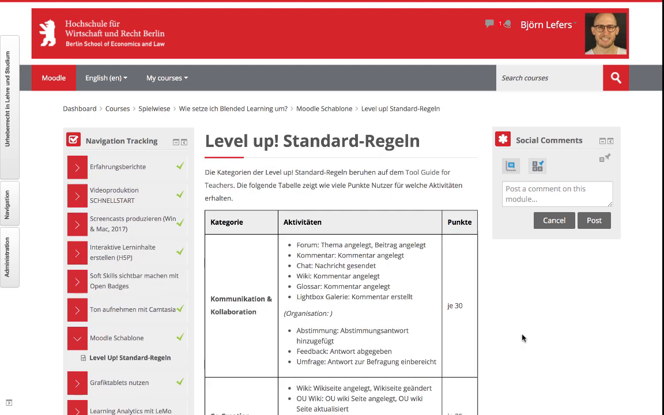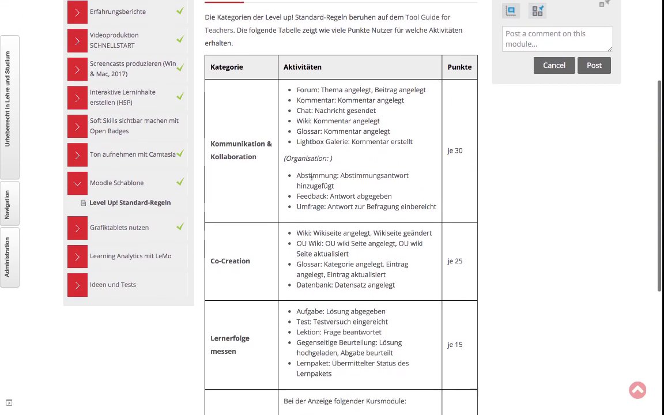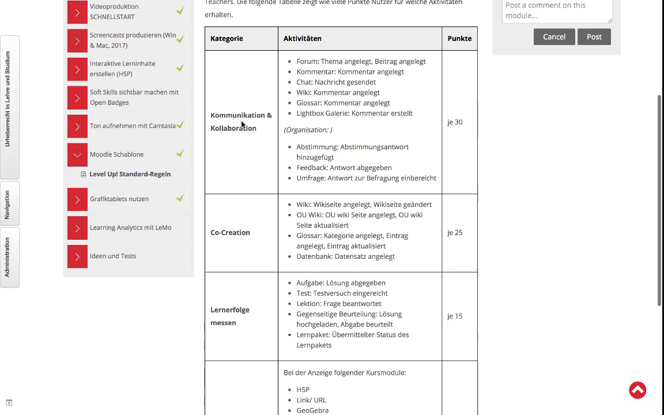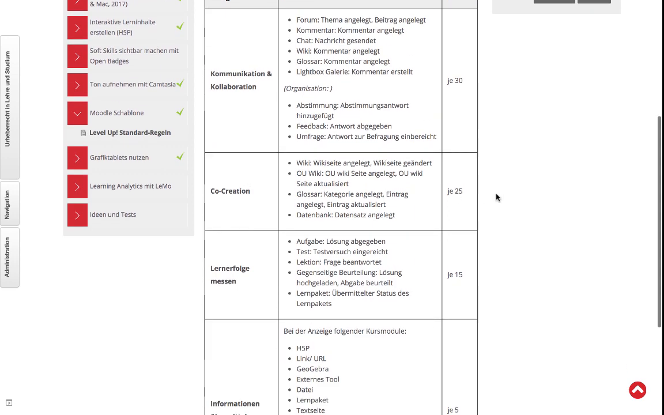What my colleague Susanne May and I came up with is this reward system here. It's sort of inspired by the tool guide for teachers that I assume you know. Apologies for this being in German, but you can see that the upper category here, communication and collaboration, we said should gain 30 points each. It could be a new forum topic or a new forum thread, or it could be a comment with the social comments plugin. And then co-creation activities give you 25 points.